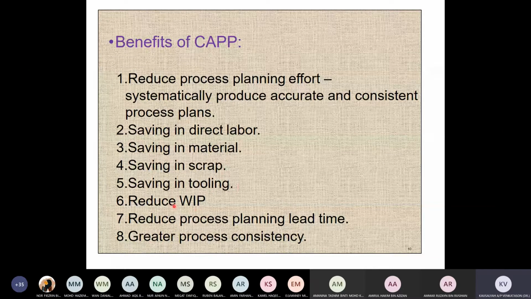So we talk about reducing the work in progress. Work in progress means once you've manufactured, there will be the quality inspection, the scrap dealing, and all this different progressive work once your part comes out, which will be reduced. And then you reduce the process planning lead time. Lead time is the production time. As I said, because it's automated, it goes in one after another, and all this will lead to a consistent process plan, which will automatically stop you from making mistakes.